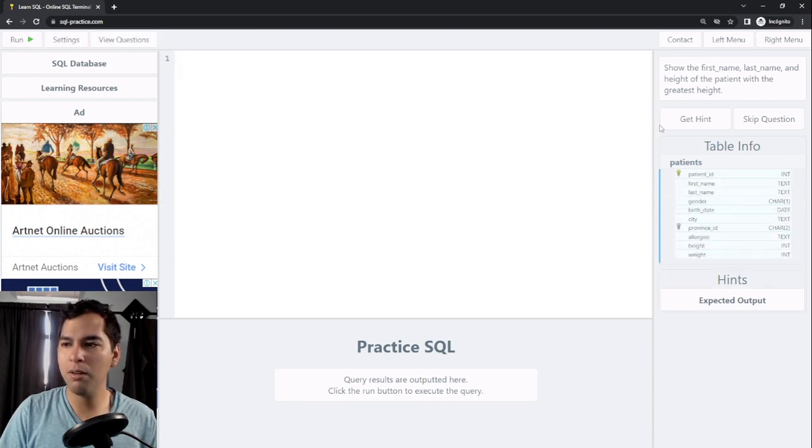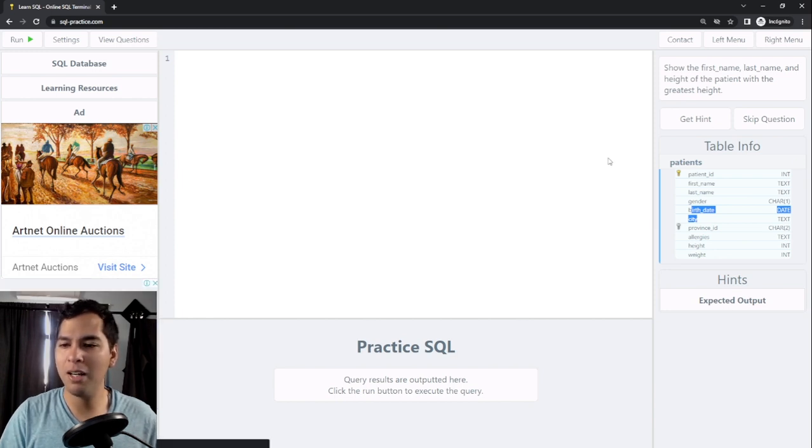Also, we need to take a look at the table. We have a patients table, which has information about the patients, for example, first name, last name, gender, city, birth date, etc. And we have an expected output as a hint, so that we can have an idea of how it has to look.